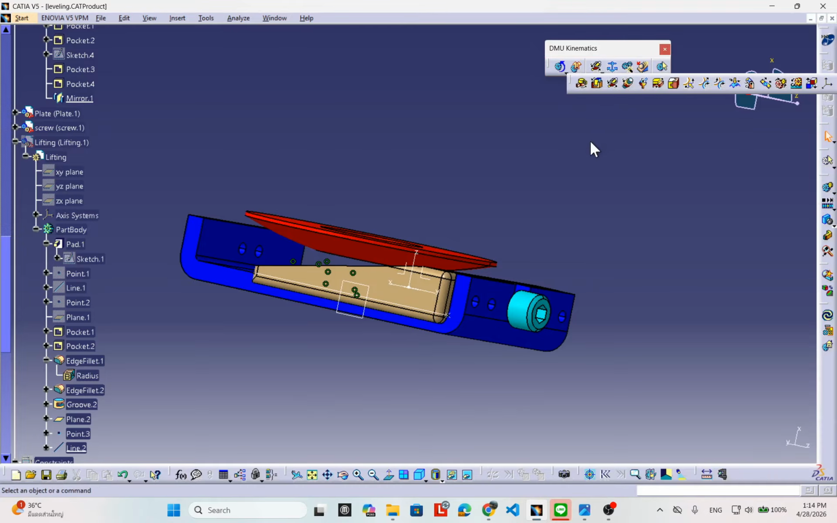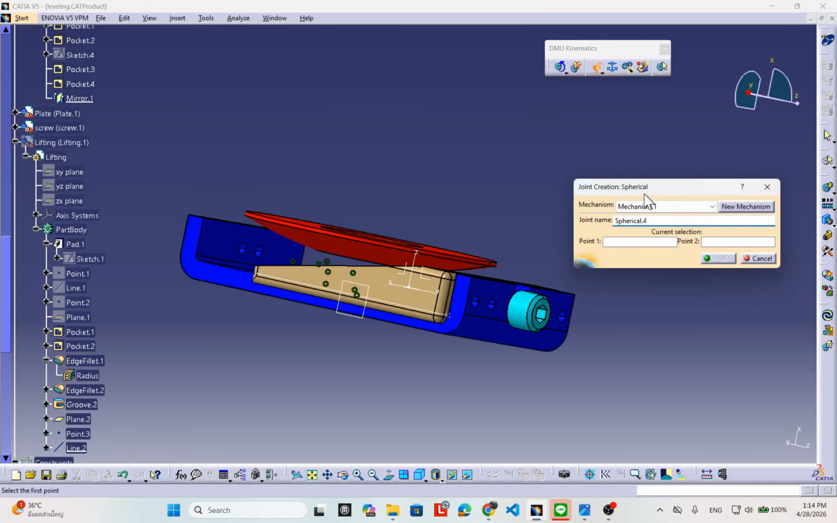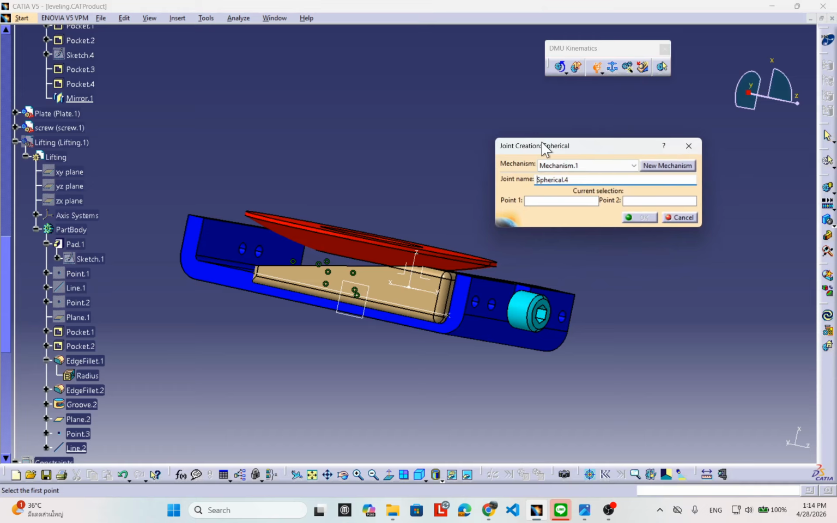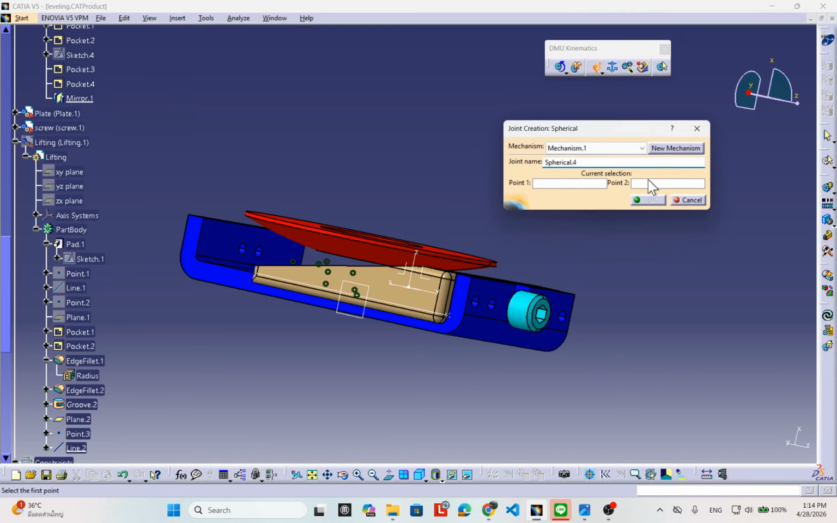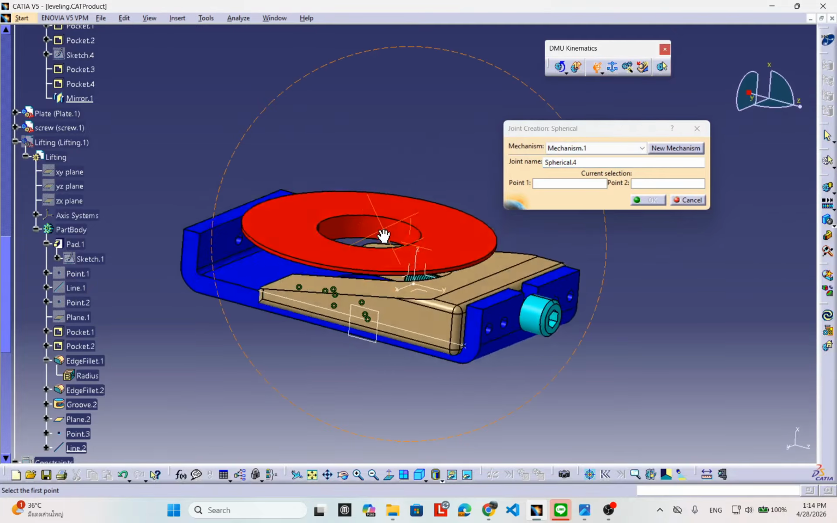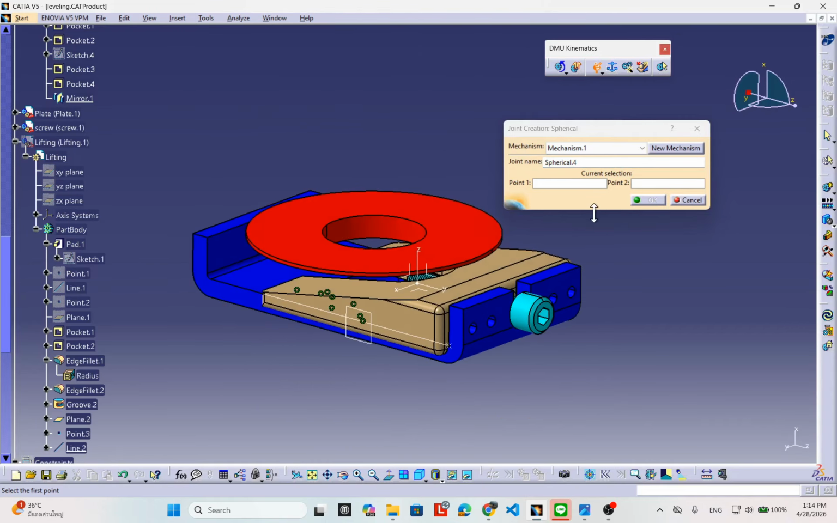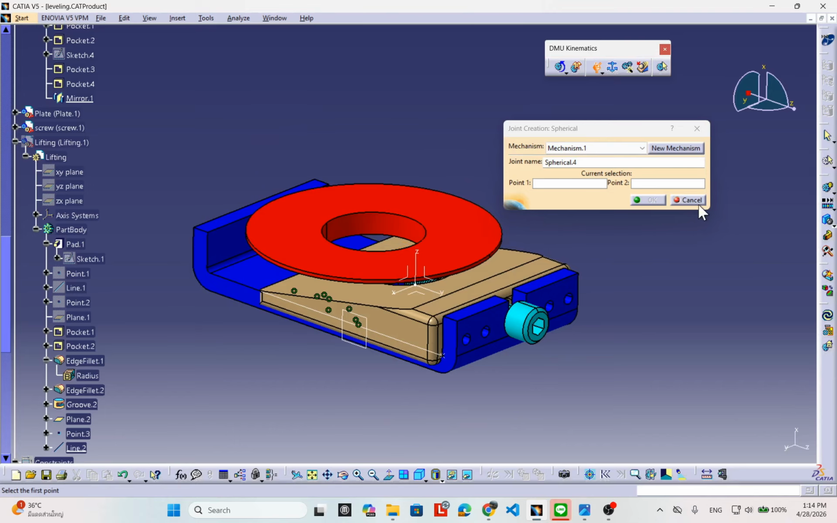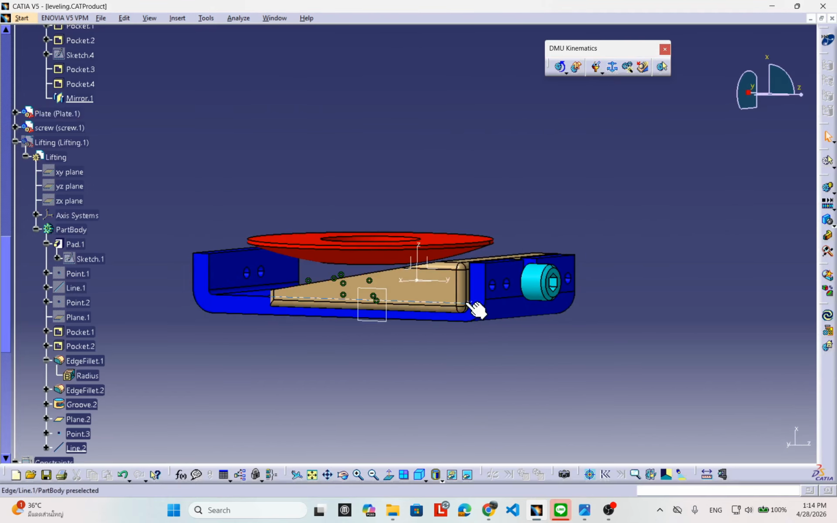And the joint of this should be spherical, right? Spherical joint. Okay, try it out. Click here. Okay, what kind of thing does this command need to use for creating the spherical joint? It's a point and point, right? Point and point. Okay, cancel. You can use a point and point.